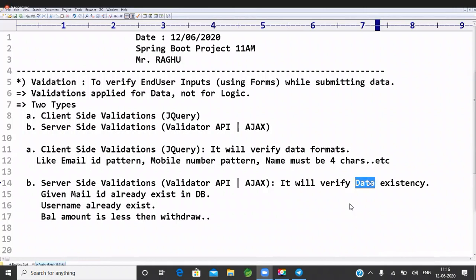Database will be at server side, right? Database will be at server side. If you are validating at server side, you are verifying database connectivity. That's server side validations. Validations are of two types, client side and server side here.